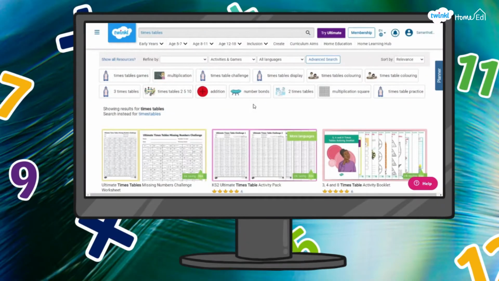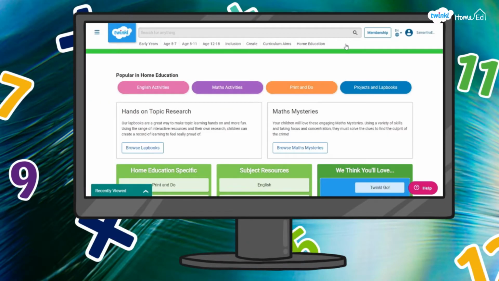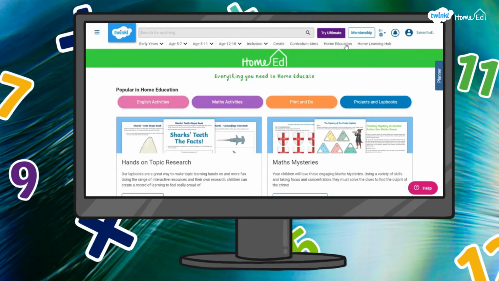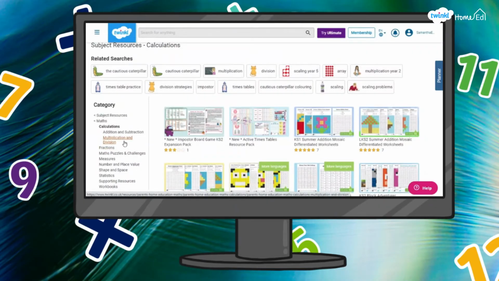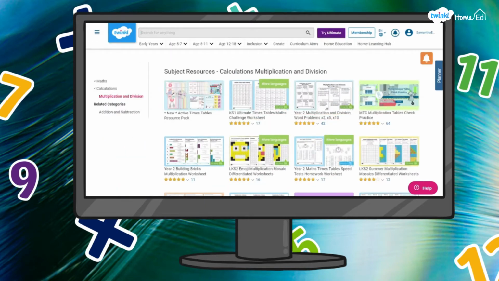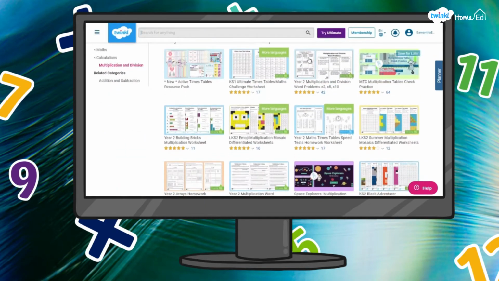Next area to look at is the Home Education tab. So if you click on Home Education, you're directed to the Home Education area of the Twinkl website. Many of these resources have been designed by home educators for home educators, so you'll find these really useful. If we go on the maths activities and calculations, then multiplication and division, we can find all of the useful multiplication and times tables resources that you might like to do with your children. Again, these are so diverse that no matter how your children learn, you'll find something that's suitable for them.